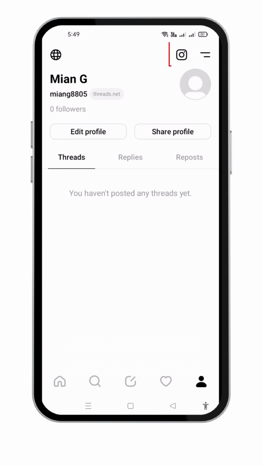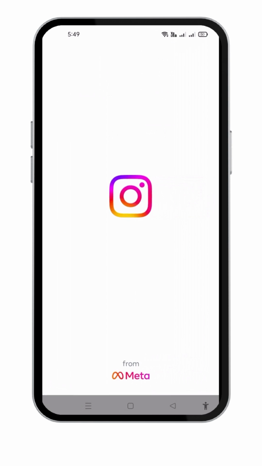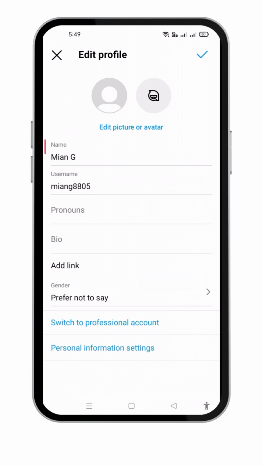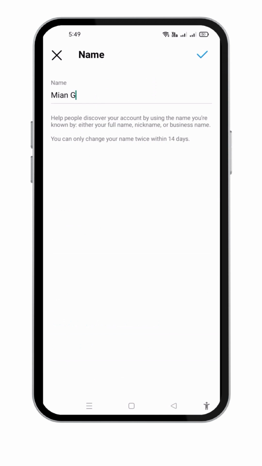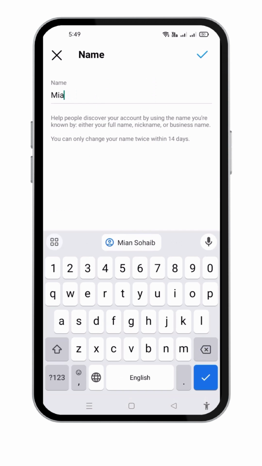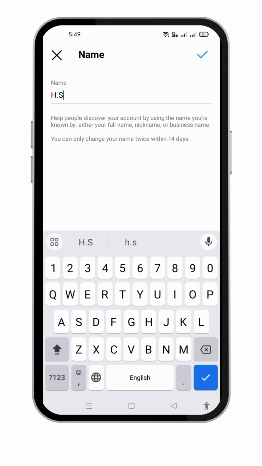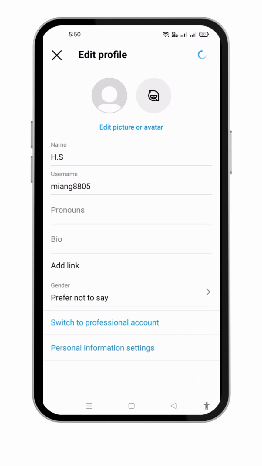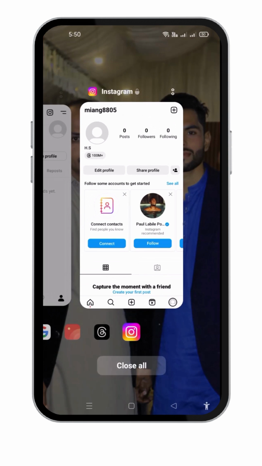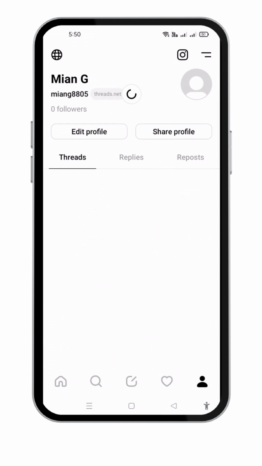Let's go back and touch the Instagram button. Here touch Edit Profile. I can touch on my name and change it here. If you are all done, touch on the check mark. Go back to the app and refresh here. Your Threads name has been successfully changed.